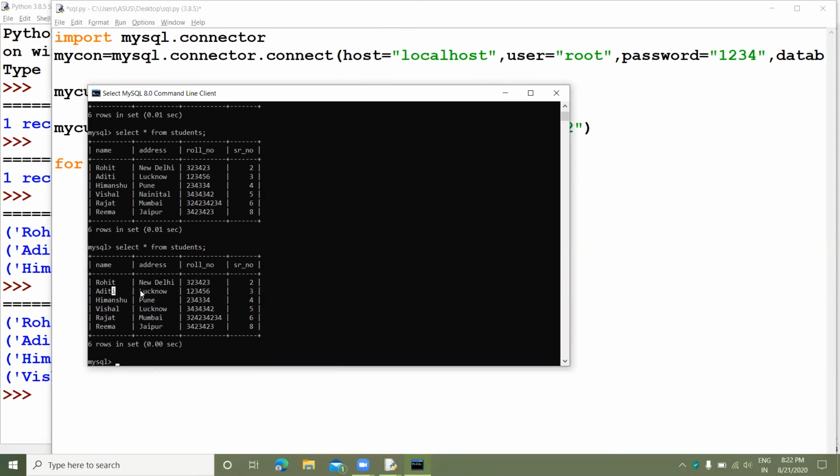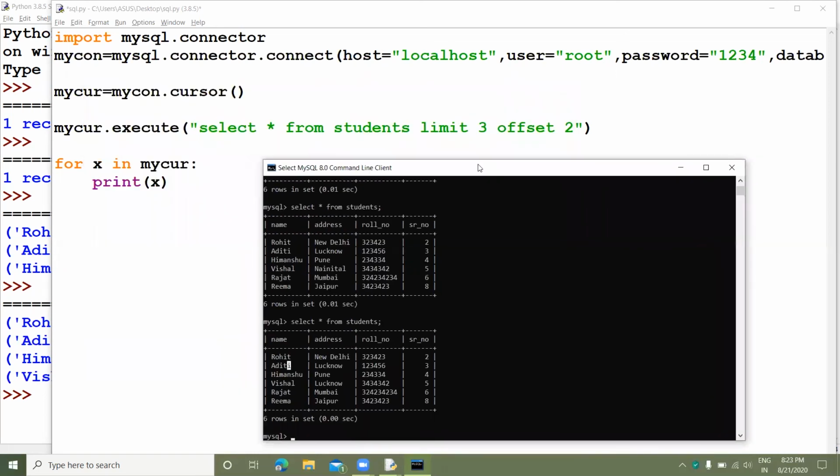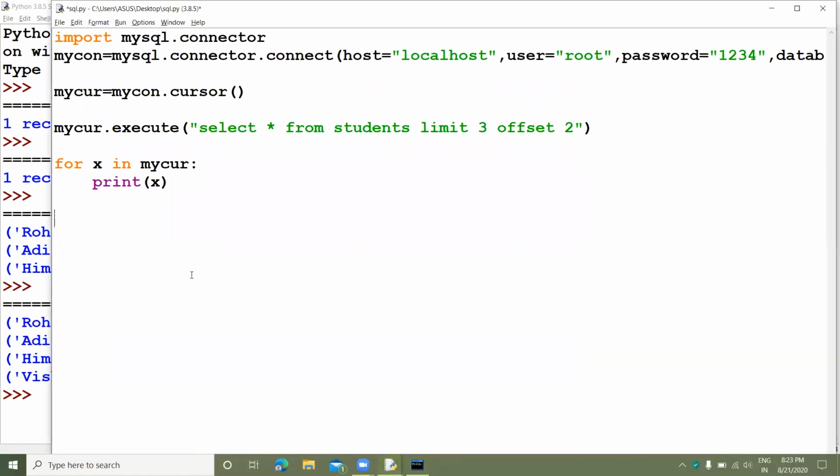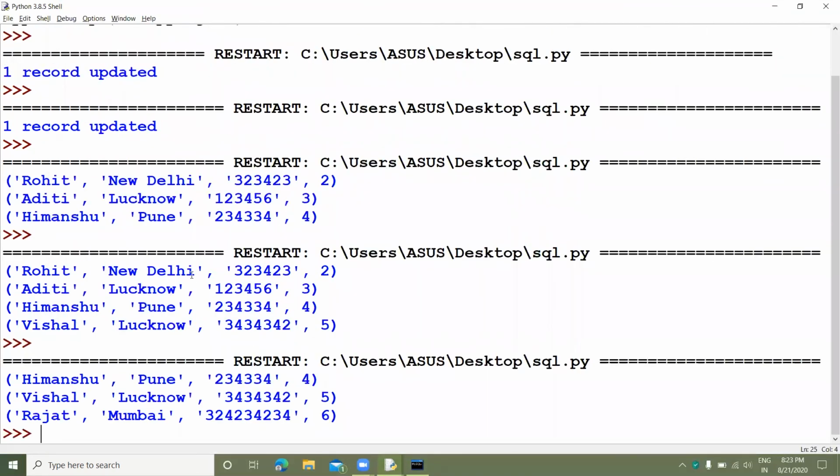It means that the first and second values will not be printed, and after the 2 values, the rest will be printed. It means Himanshu, Vishal, Rajat will be printed, and Rohit, Aditi will not be printed. Let's see the program. So now you can see Himanshu, Vishal, Rajat has been successfully printed. So it is the use of the offset.